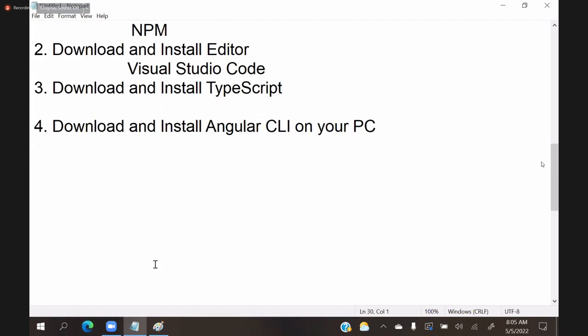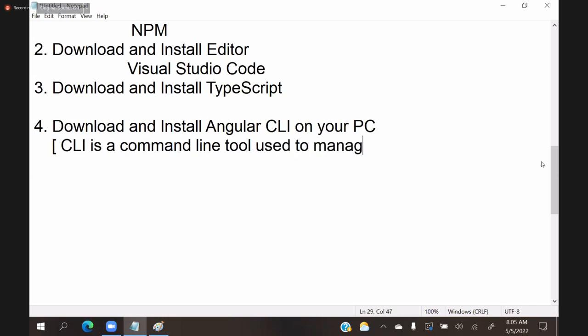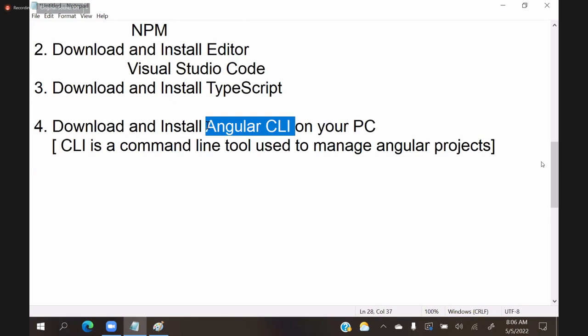Angular CLI: CLI is a command line tool used to manage Angular projects. That means creating a project, adding components into the project, updating projects, managing Angular projects is done by a tool. Angular is completely managed by a tool, and that tool is Angular CLI. So you have to install this Angular CLI on your PC.